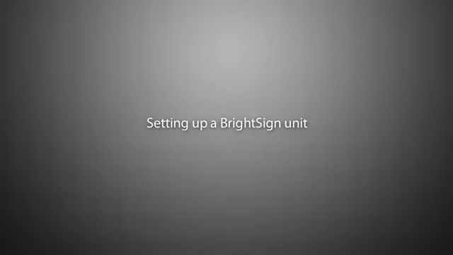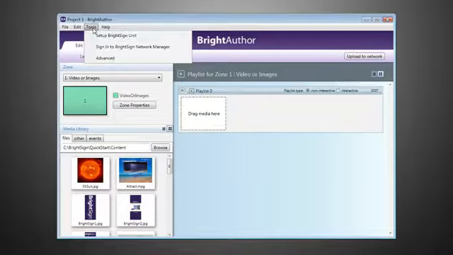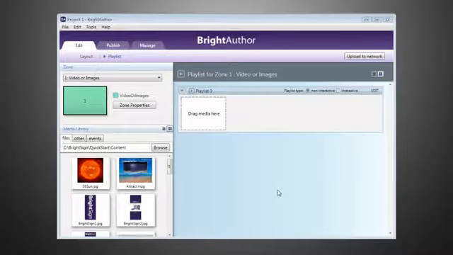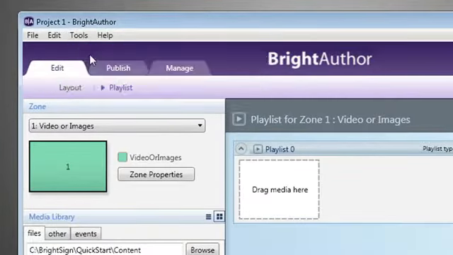The first step is to launch BrightAuthor and sign into our BrightSign network account with our account name, user, and password. All BrightSign network customers receive their account login information once they have registered for the BrightSign network subscription. Once signed in, the next step is to create a setup file for our BrightSign unit. Go to Tools, Set up a BrightSign unit.